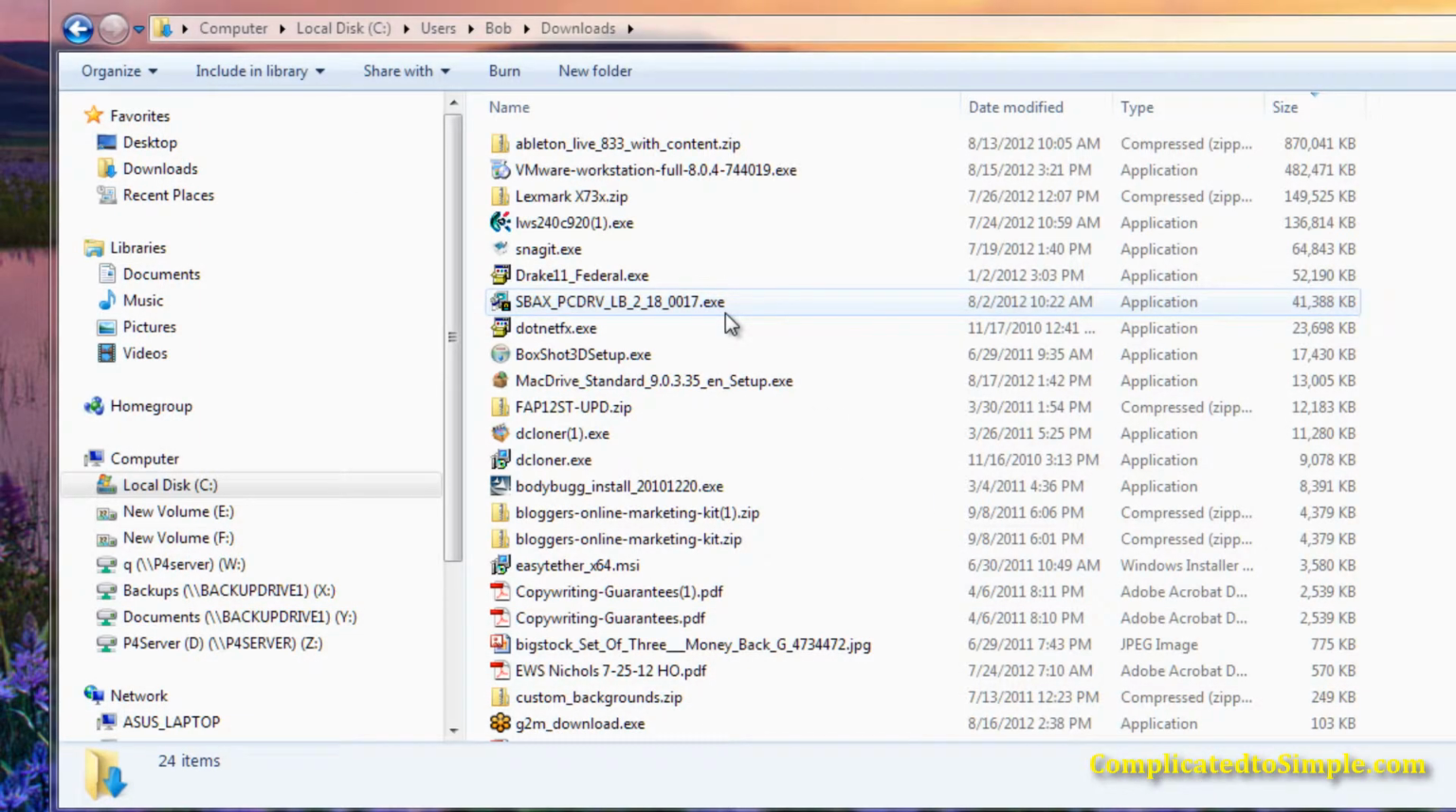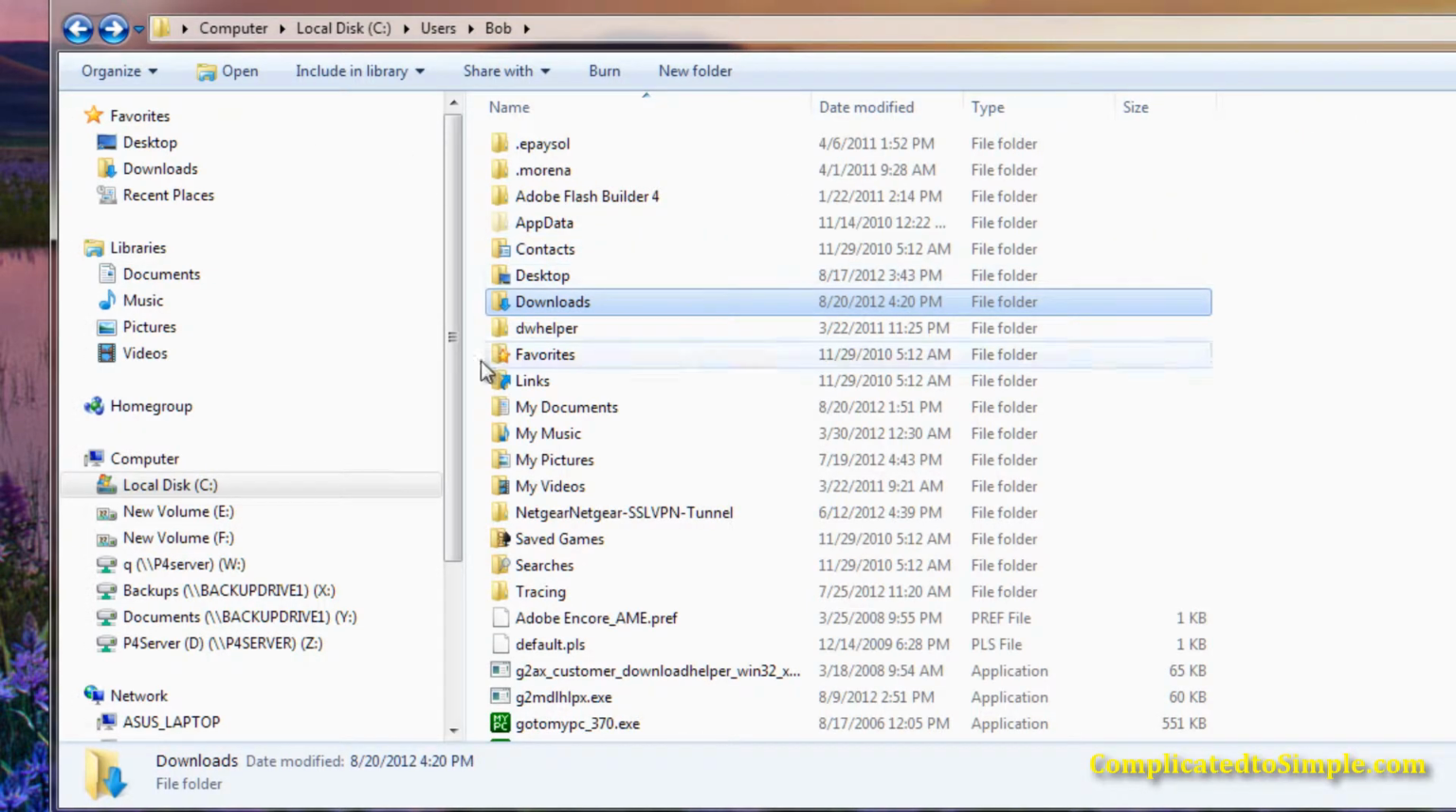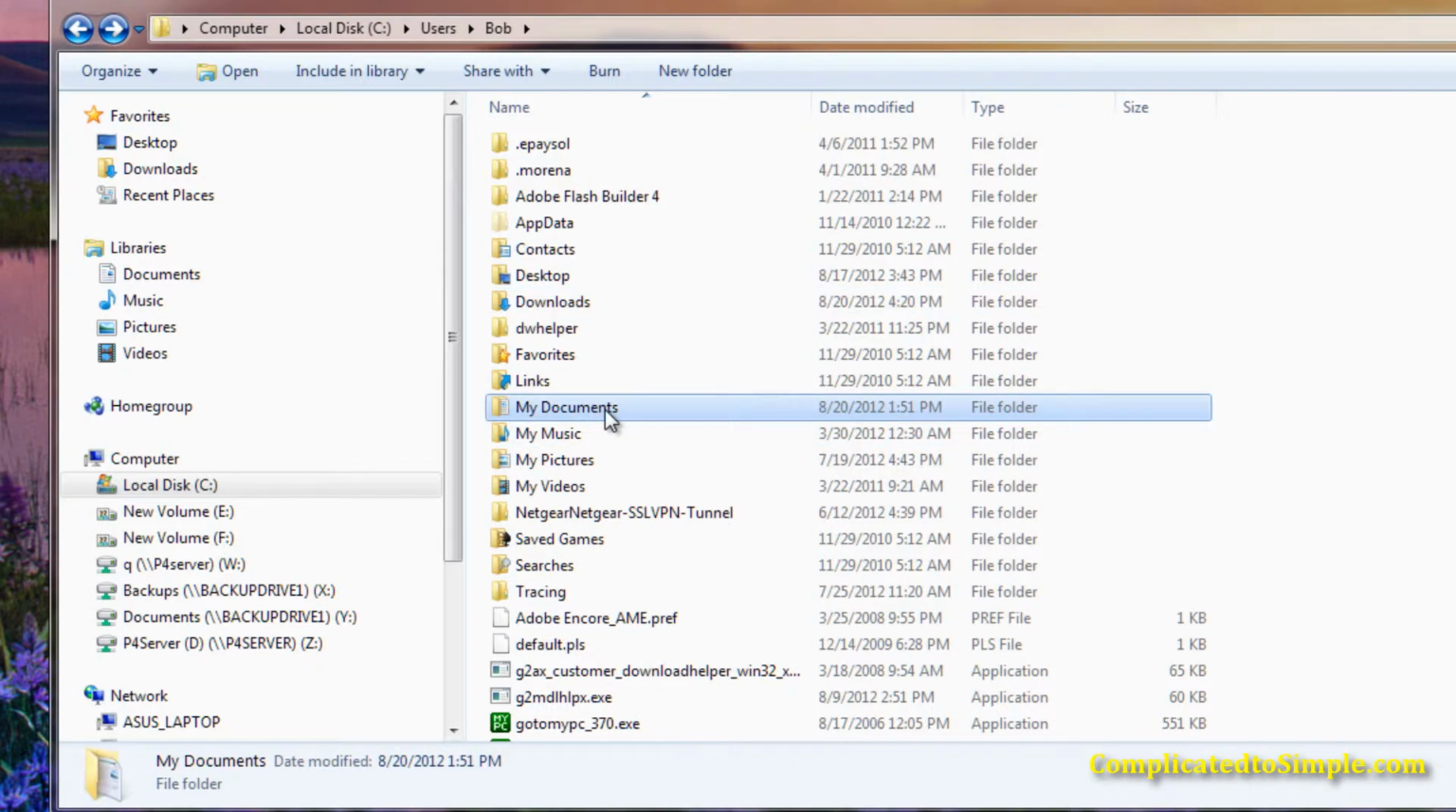Now I'm going to go back here because I want to show you something else. To get back to where you were before you came into Downloads, just click on the back arrow up here and it'll take you back to everything that's in this drive. The thing I wanted to show you was My Documents. That can be a source of very large files too.